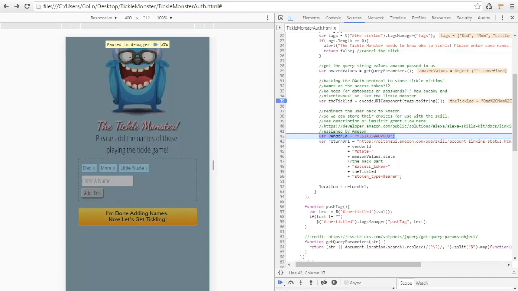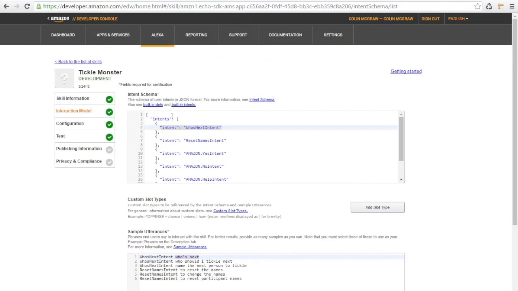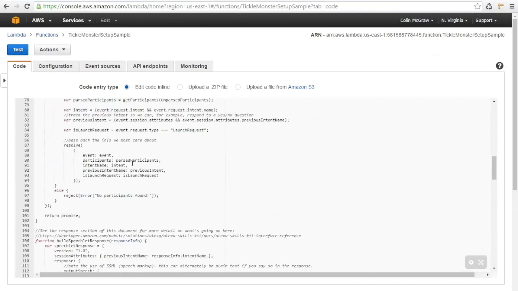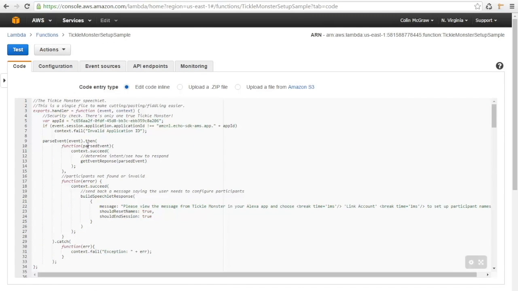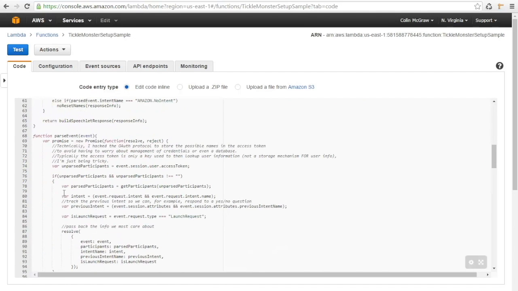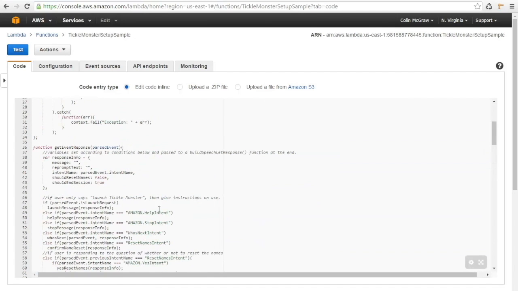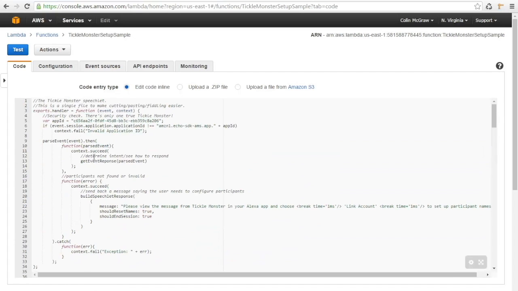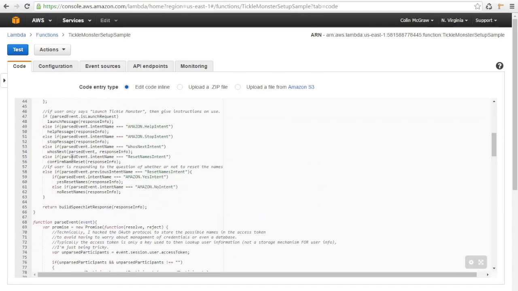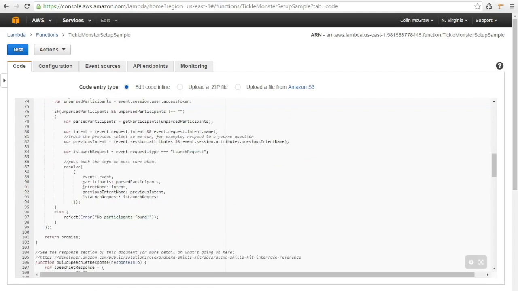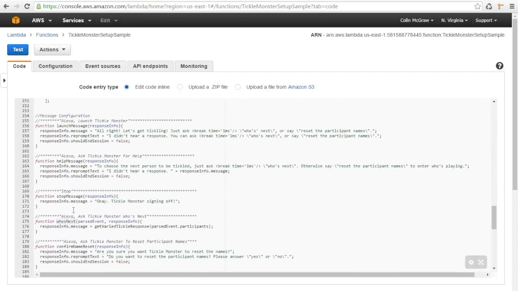With that, let's dig in a little bit to how the Lambda function works. So, in our skill configuration, the main intent is this who's next intent. We trigger that by asking Alexa, ask Tickle Monster who's next. That is going to send this who's next intent over to our Lambda function here. We are going to parse all of the information that comes in. So the important part we care about for now is getting the comma-separated list of participants out from this access token, and the intent name, which again is who's next. And then we get an event response for the who's next intent. And the exact implementation of that is kind of just in this big list of intents at the bottom.